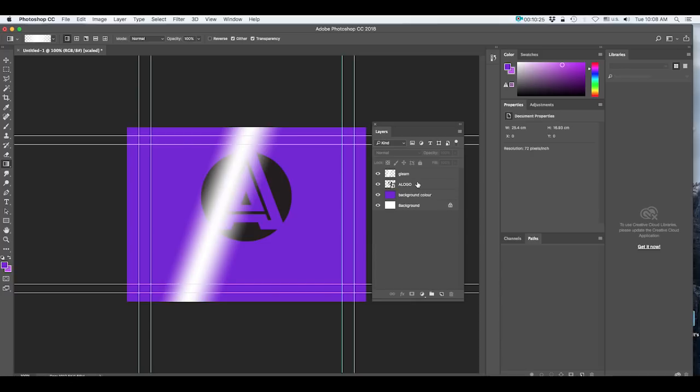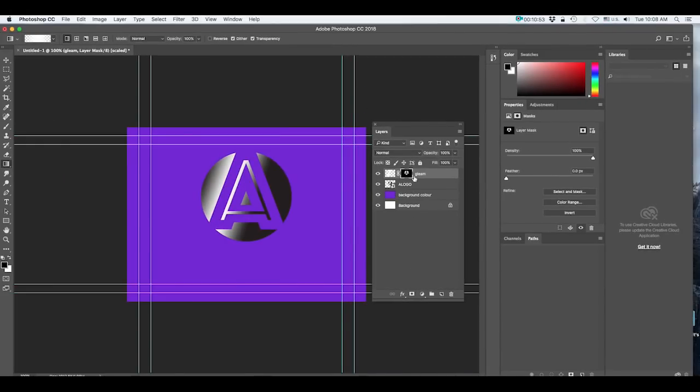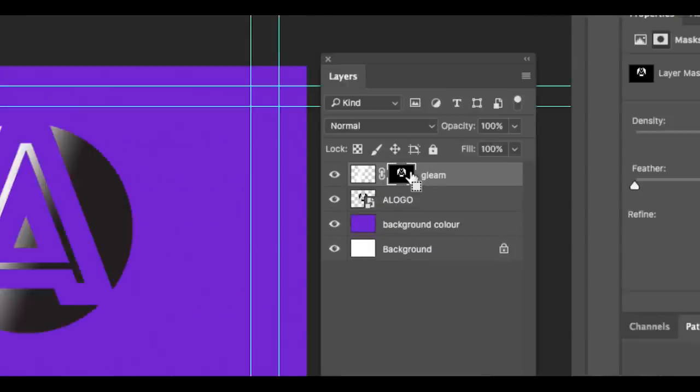So we're going to do a couple of things. On the A logo layer, you're going to hold your Command key and click, and that loads that layer as a selection. And then we're going to click on the Gleam layer, and we're going to add a mask. We do that simply by clicking the Add Mask button at the bottom of the layer palette. And now I have a mask.